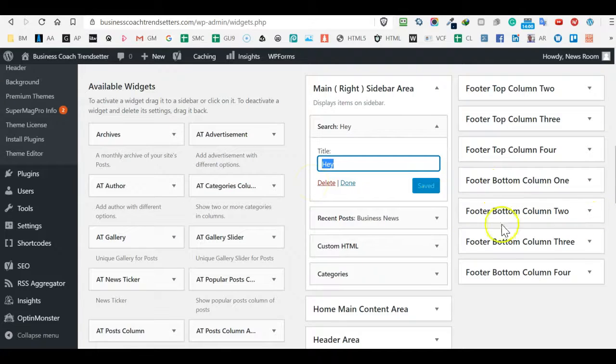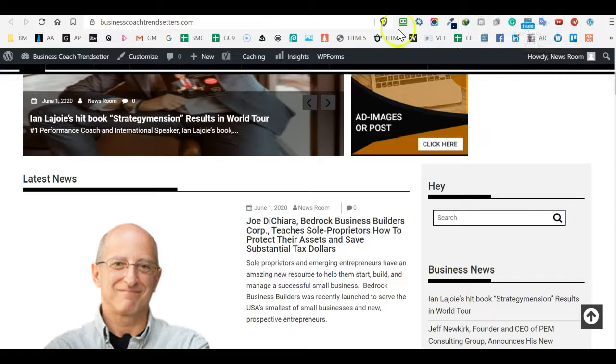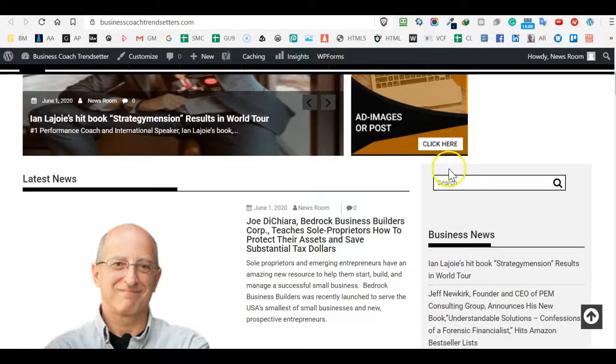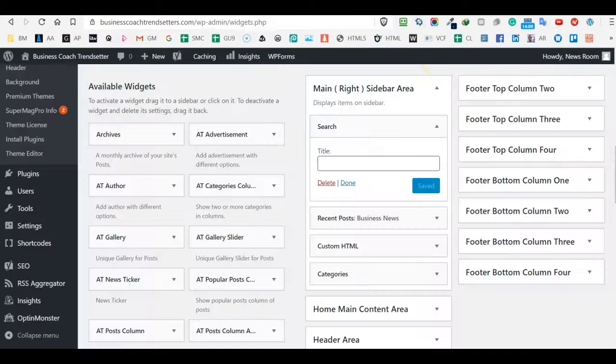So let me just delete that, and let's save that. And let's just go back here and refresh. Or search, sorry, didn't say business news. Right, so then it says search again. Right, so the next one down, let's just close this widget.